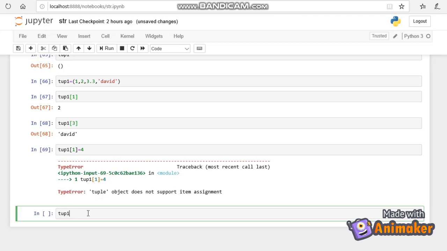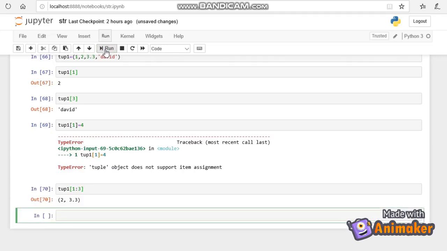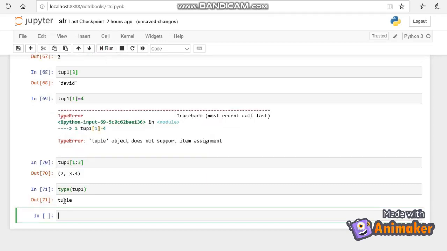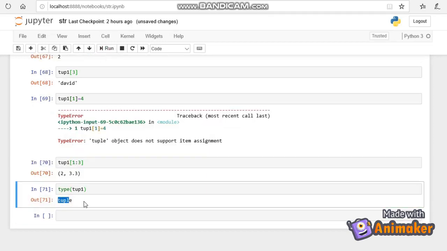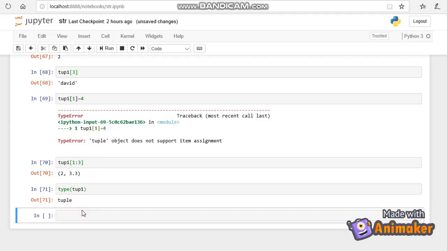Now let's see the indexing: 1, 3, 3.3. This will be prevented. Suppose I put the type function to see what kind of data we have, when we run this, we get to know it is a tuple. So let's see about tuples in upcoming videos in detail.